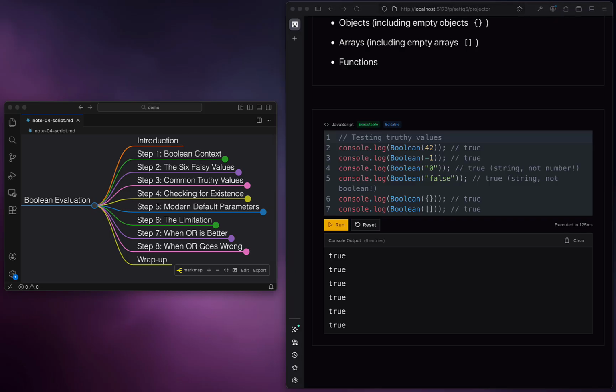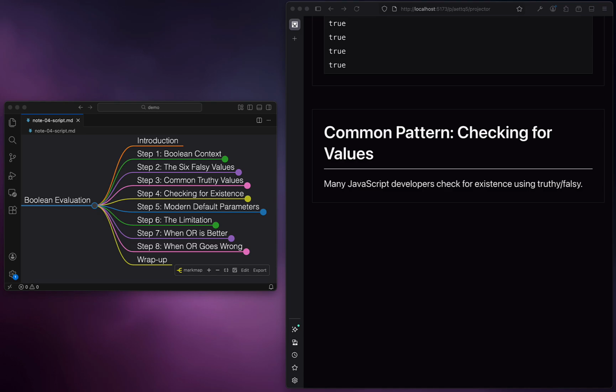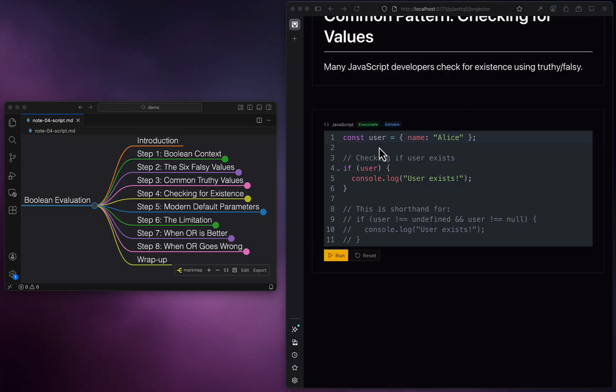Let's look, for example, at the first one, checking whether a value exists or not. So here's an example of it. User is supposed to be an object. If user exists, then go ahead and do something about it. If it doesn't exist, then deal with it, maybe throw an exception. So it's a very common thing to do in JavaScript code.